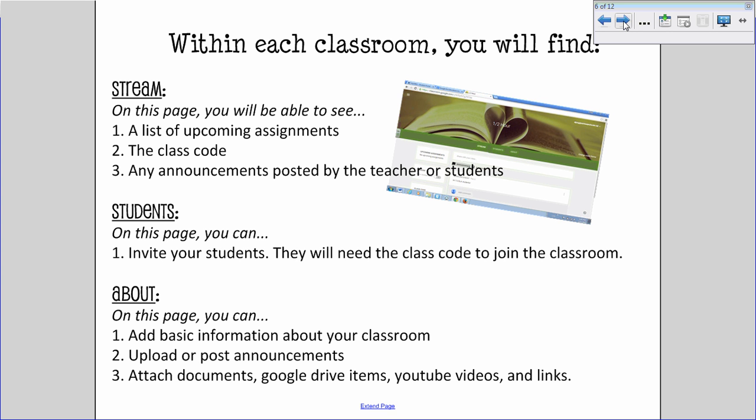And then there's also an about page. On this page, you can add basic information about your classroom, upload or post announcements, and attach documents, Google Drive items, YouTube videos, and links.